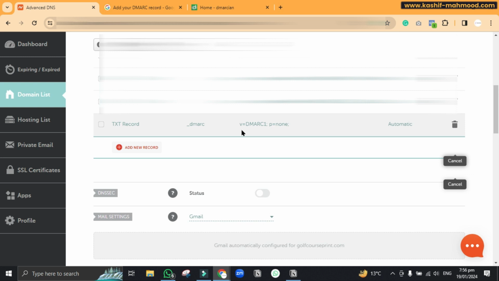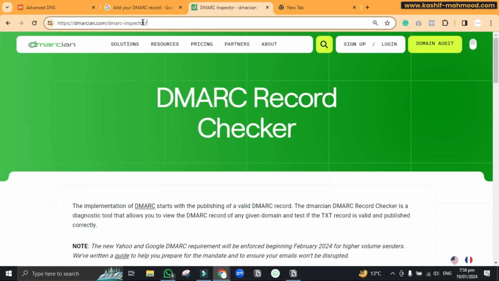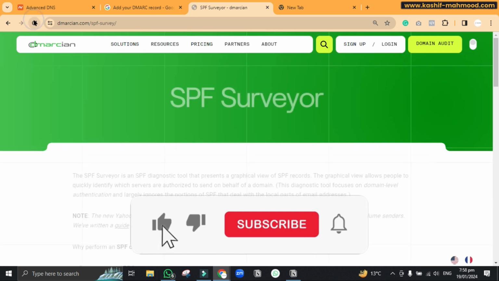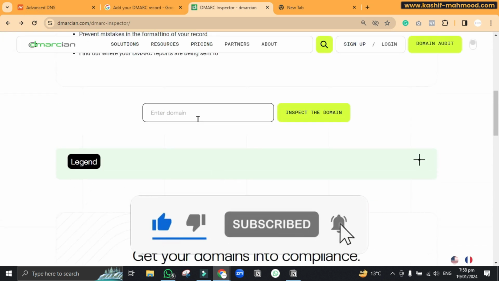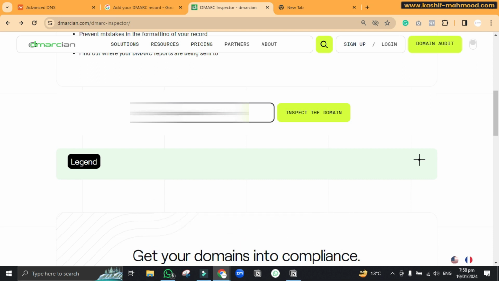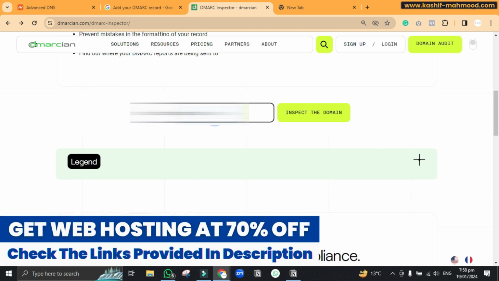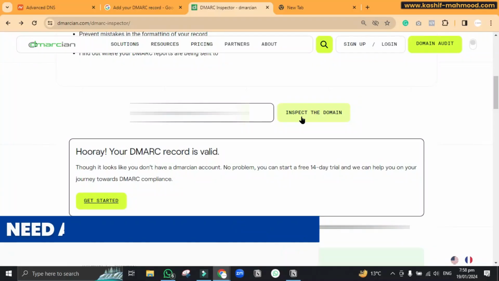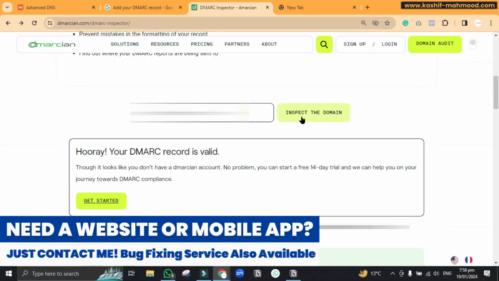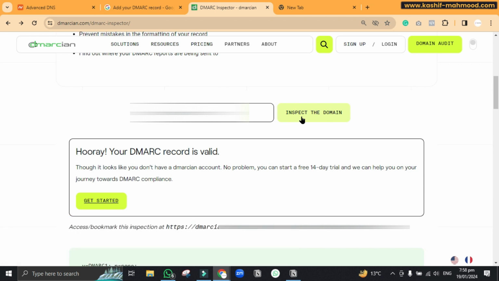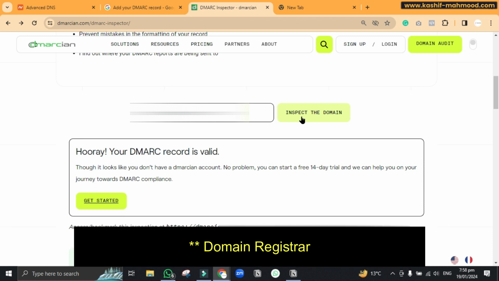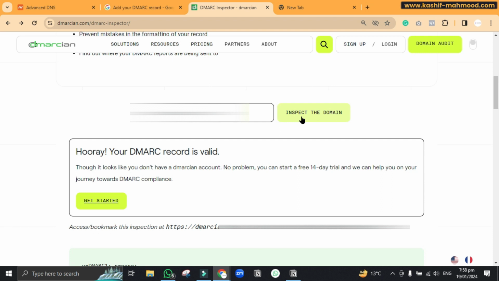When you have added it, you can go to this website, dmarcian.com/dmarc-inspector. Scroll down, write your domain and click on inspect the domain, and you will see, hooray, your DMARC record is valid. You may not see this message, and you may see an error on the first attempt, so you can check after 30 minutes or an hour, and then it will say it's valid. If it does not work, you will have to contact your hosting provider and ask them to check your DMARC record, so they can tell you how to fix the issue.